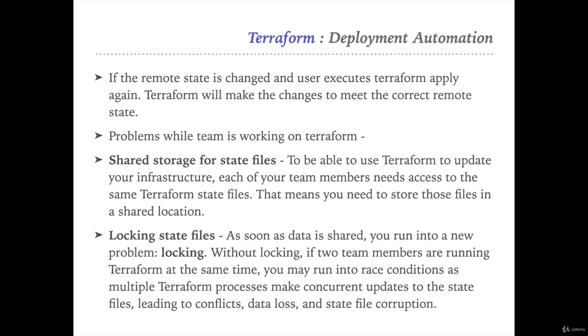That may lead to conflicts in the state file, that may lead to data loss, or that may lead to state file corruption. So we need to make sure that we capture the lock on the state file so that at one time only a single user will be able to apply changes inside the state file. That is another problem.